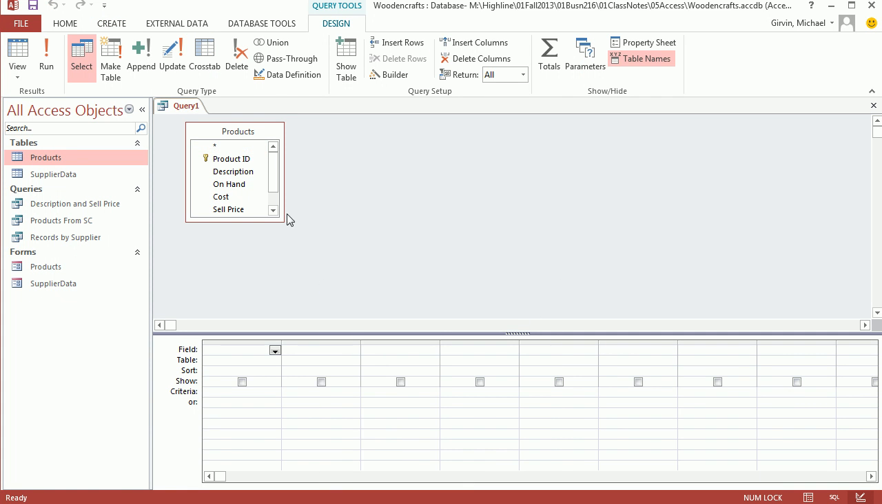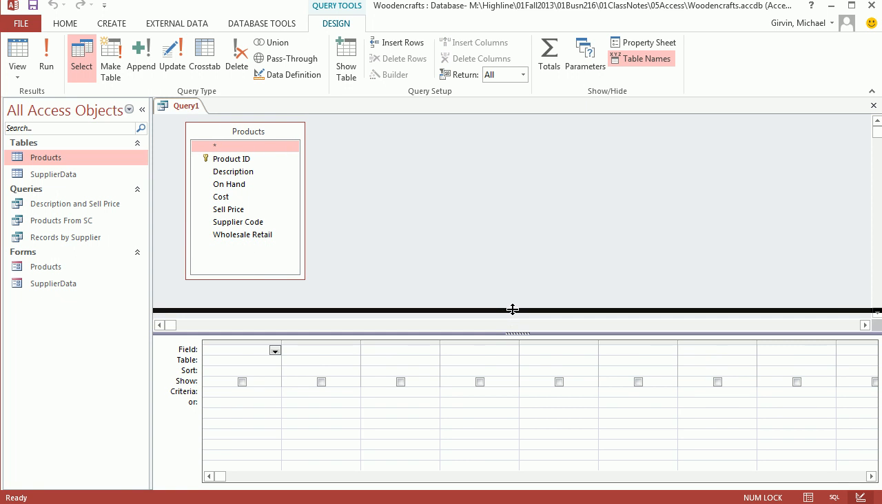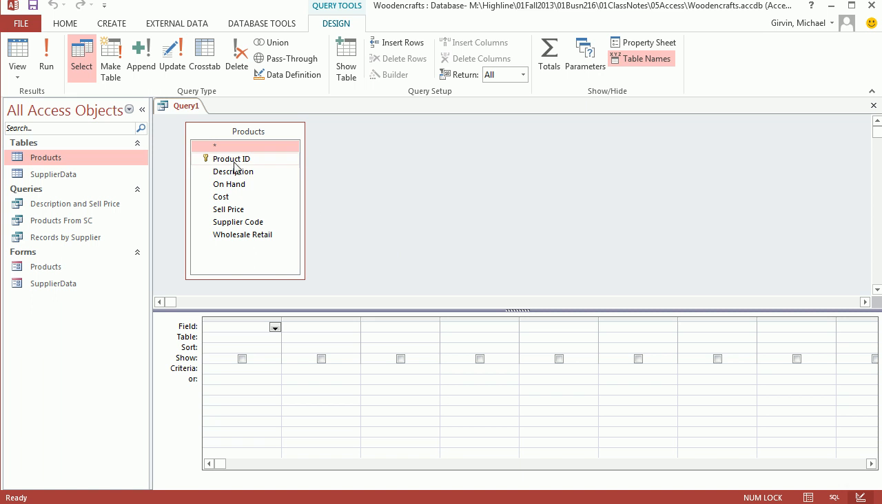Close this dialog box. Pull down the field list. Drag this up a bit. I want to show all fields. By the way, that asterisk will show all the fields, but then you can't use criteria, and we have criteria here, so we want to show all the fields this way. Click and drag to the first column.